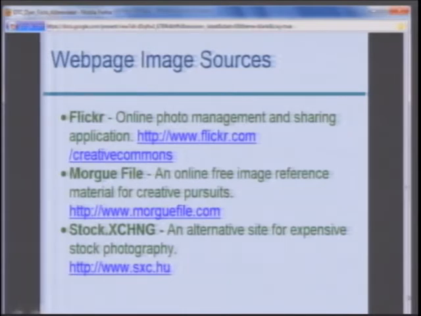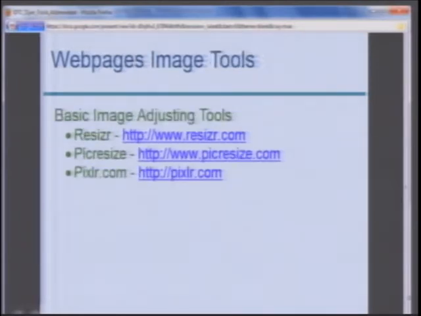It offers free online images that are available. And Stock Exchange is another place where you can get photography. So once you have these things, what can you do with them? Well, there are several different tools available for adjusting your images, and you can do this online. Resizer, PicResize, and Pixlr all allow you to either upload an image from your computer or take the direct link from the website and manipulate those images online. And then you can download the image and put it wherever you want to.